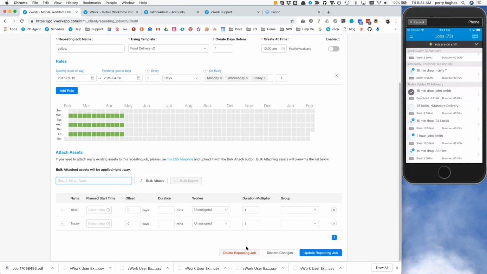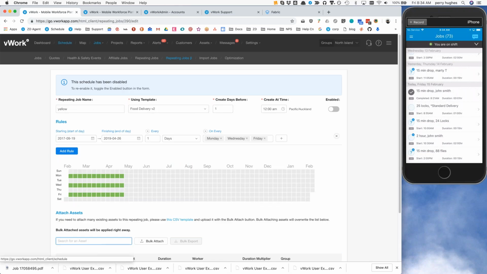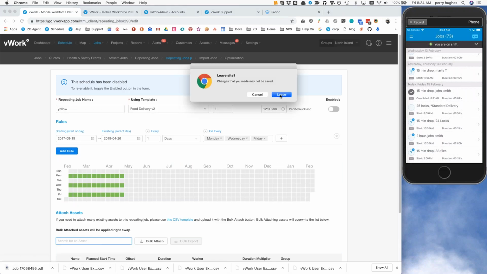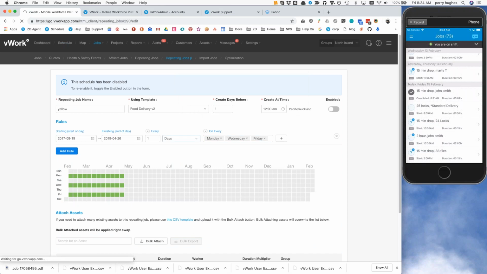For example, having to mow a lawn. In the winter, obviously the grass grows quicker, and in the summer the lawn needs to be mowed less, and you can just set it and forget it with these kind of jobs. So very powerful. Just going to leave that because I didn't save it. And yeah, so back to the schedule.